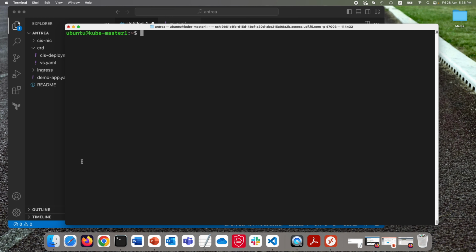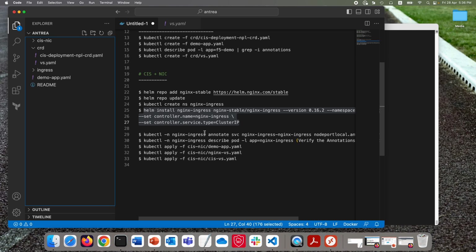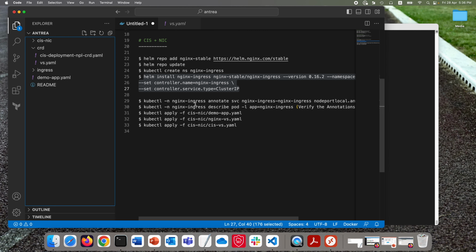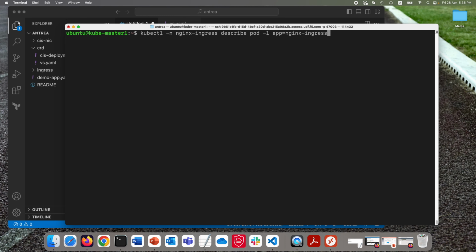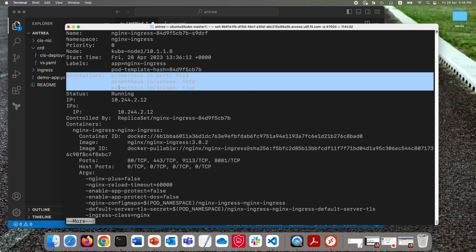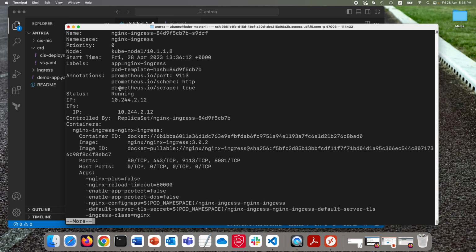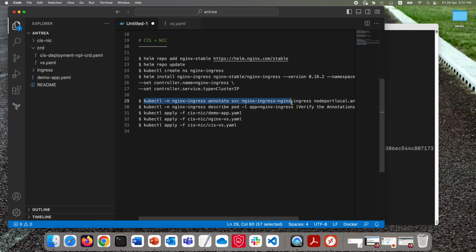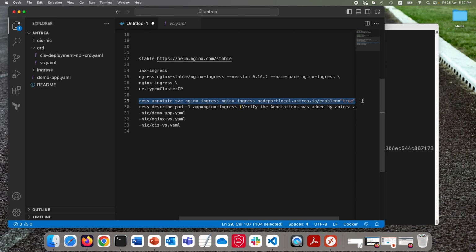Okay. So the next thing is that we need to create the annotation on the NGINX ingress. Remember that in order for the external load balancer to reach that internal service, we need to have the annotation applied to the service. So for now, if I try to query the service of my NGINX ingress controller, I see that it's missing the annotation, the node port local annotation, which has the information necessary for the external load balancer. So let me annotate the service of the NGINX ingress controller.